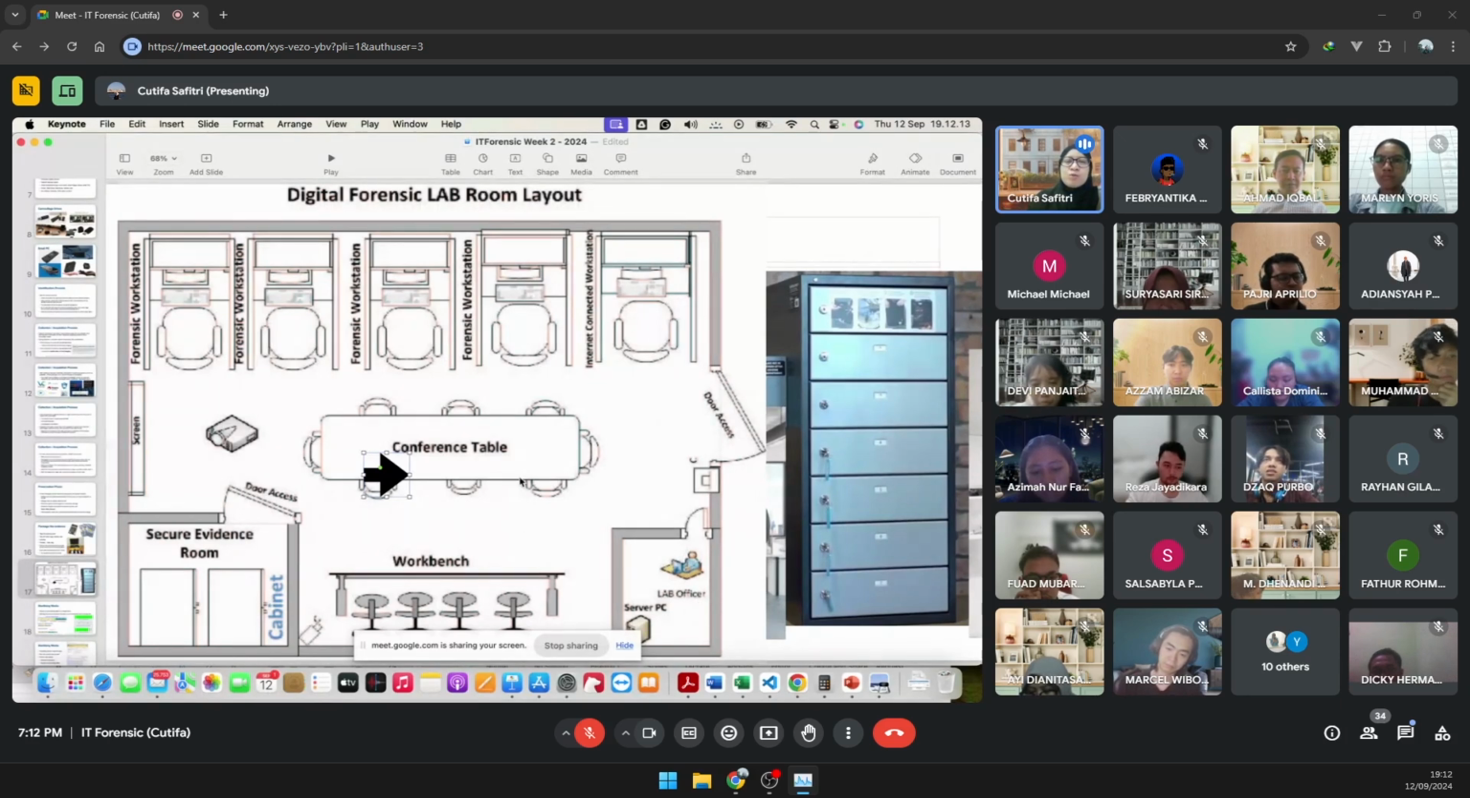Now, what I wanted to calculate with you is, let's count. This is where you put your evidence in the cabinets, and then the cabinet is also locked. Now, when the forensics investigator works with the evidence, they have to be in the digital forensics lab. And there should be a door that has access control, preferably multiple authentication, such as using a PIN and a token.